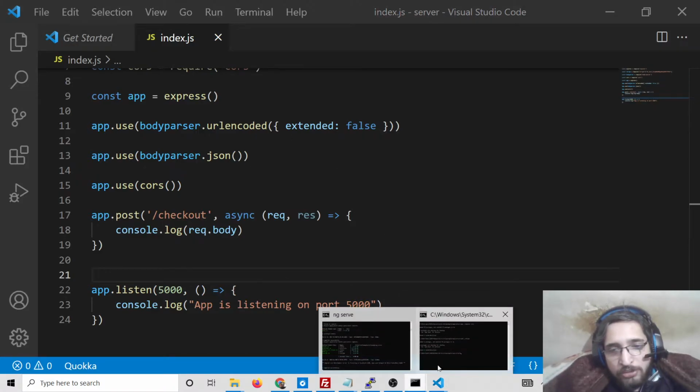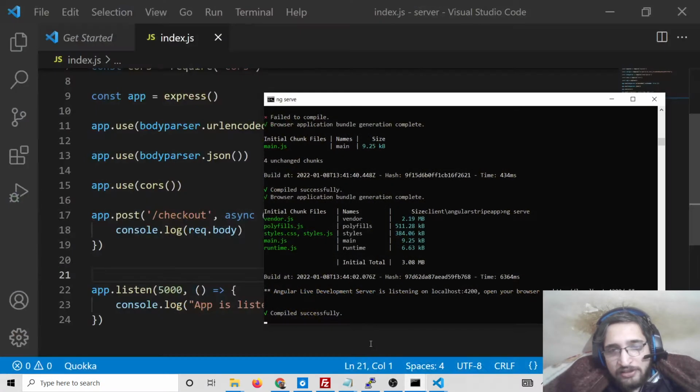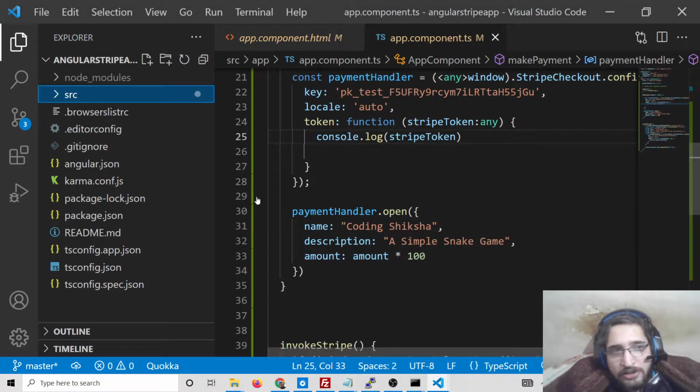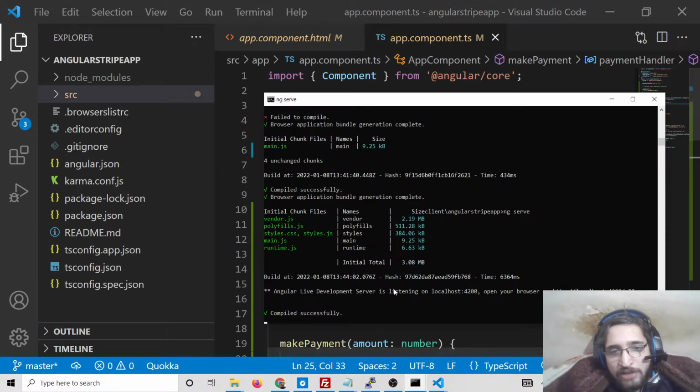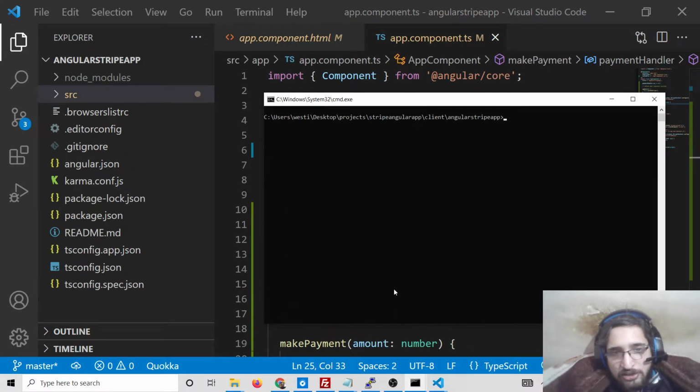So I need to move back to the client side here. So here I need to create our post request. For creating the post request, we will be creating a service here. So I will just pause this. In order to create a service in Angular, it is very simple. We have a command here which is ng gs.